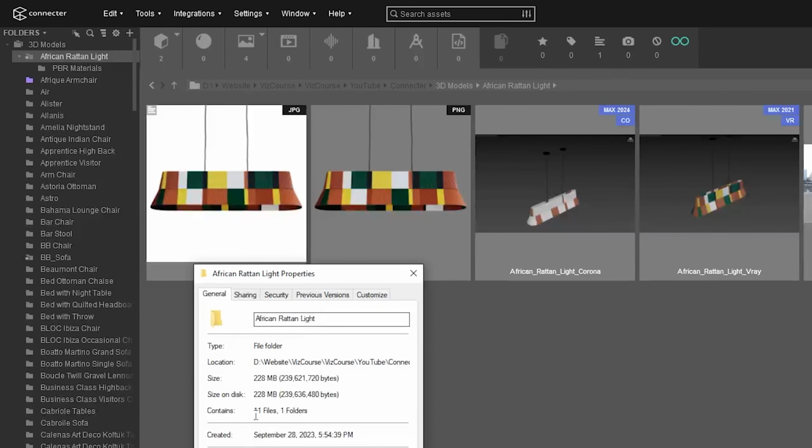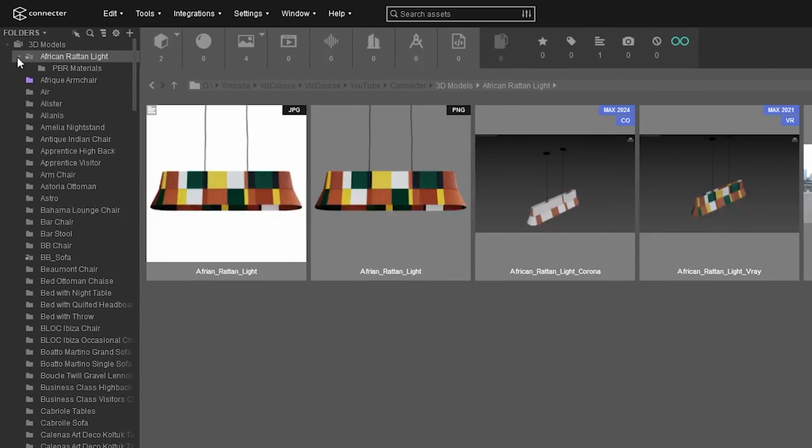Properties will obviously give you the folder properties as if you're in Windows. Okay, now that we've gone through the right click menu here, let's start looking at our folders again.